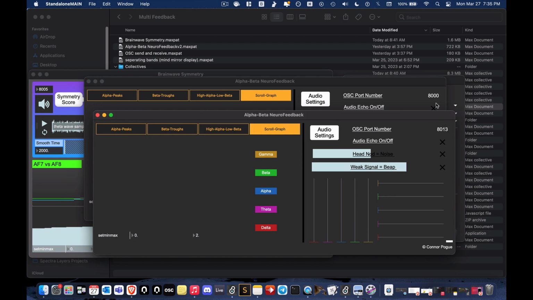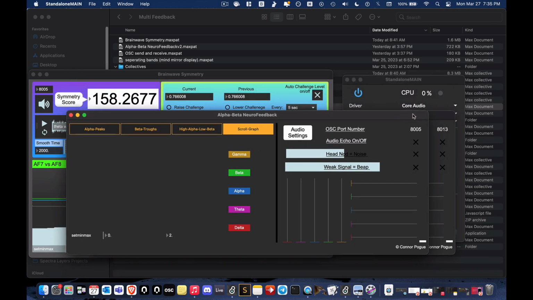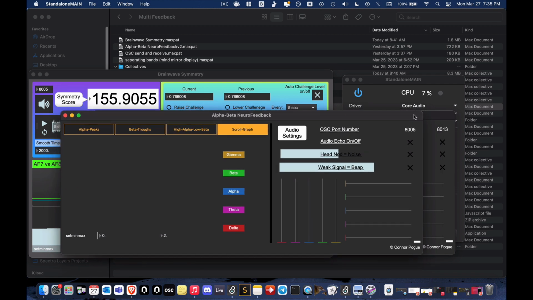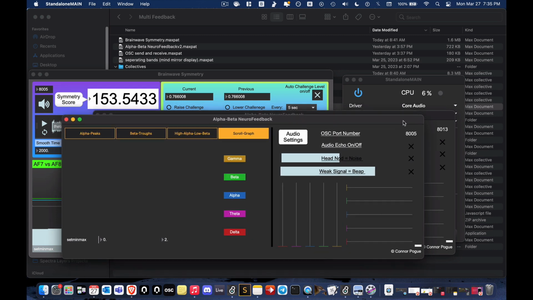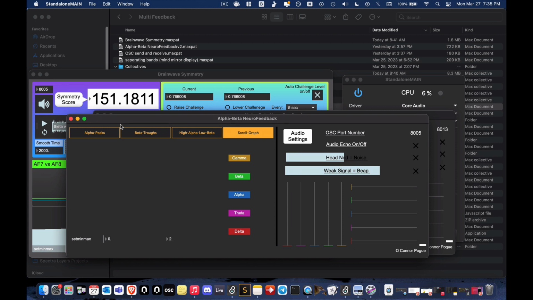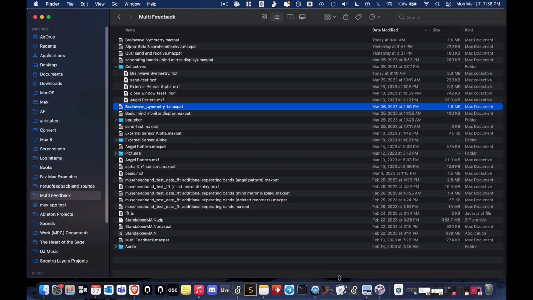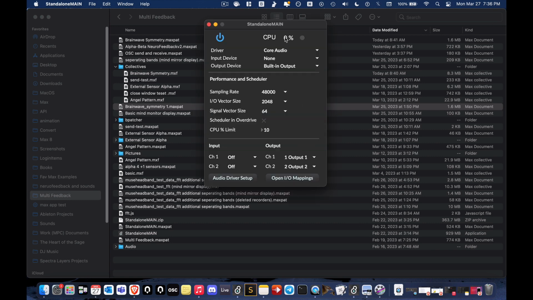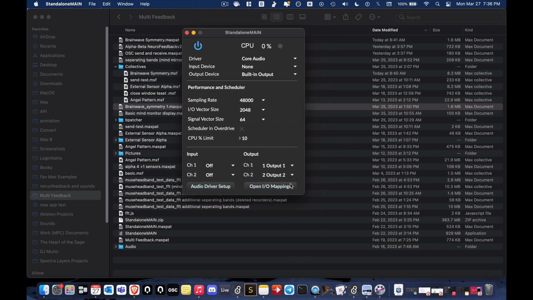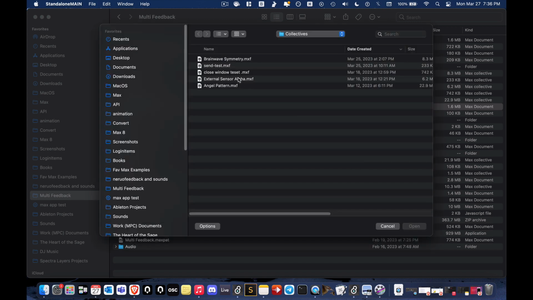They can have different OSC numbers. So if you want to do this with someone else, you can do it on one laptop. You just have to have two Mind Monitor apps going and two headbands going. But you'll hear all the sounds on one input, and all the calculations will be on this computer. That doesn't work right now, but in the next version you'll be able to run as many instances as you want. It has to do with the send and receive object being a global sender, if you know about that stuff.